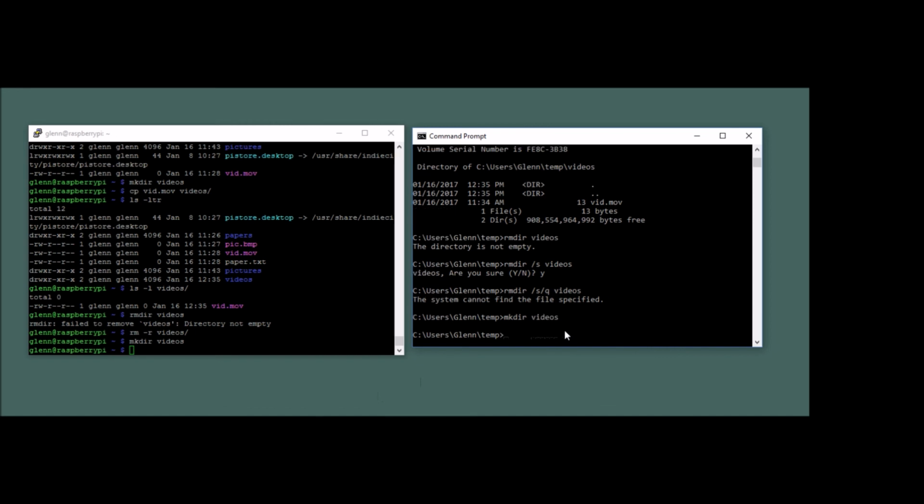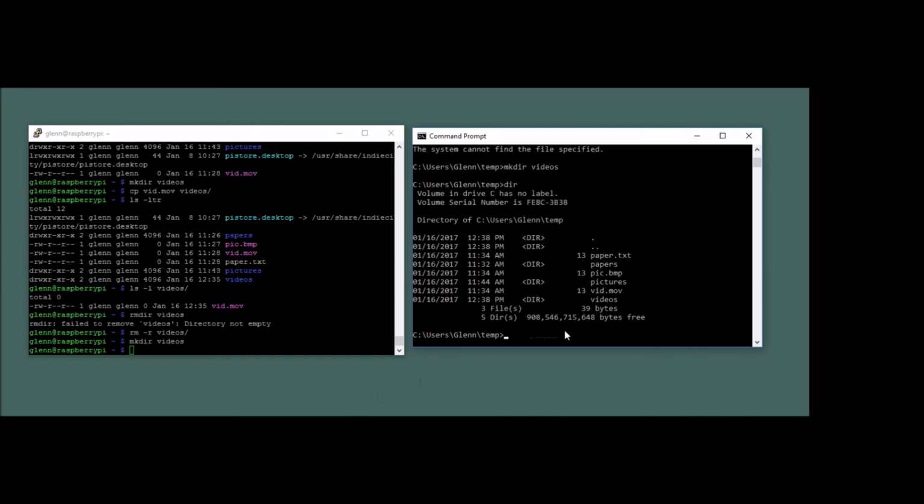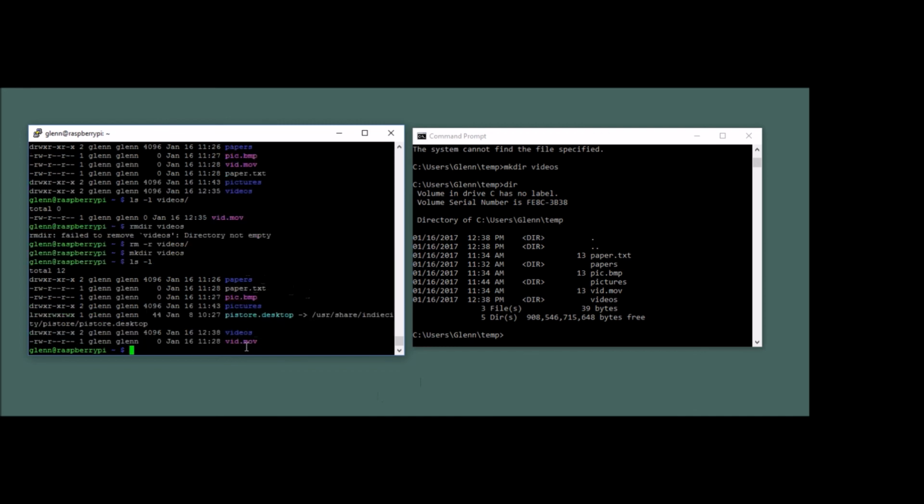So everything's back the way it was now. If I do a dir here, I have the 3 files. If I do an ls here, I have all the files I'm looking for as well. So while we have a couple minutes, I did want to mention one other thing that we'll cover in a little bit more detail here.